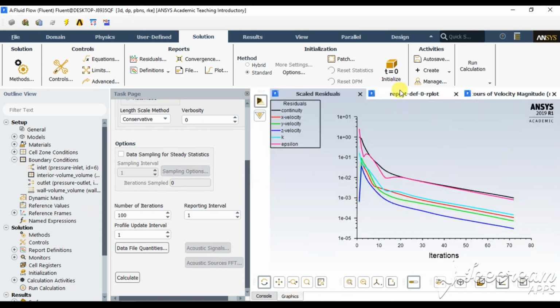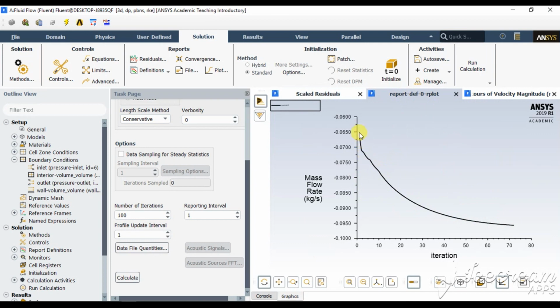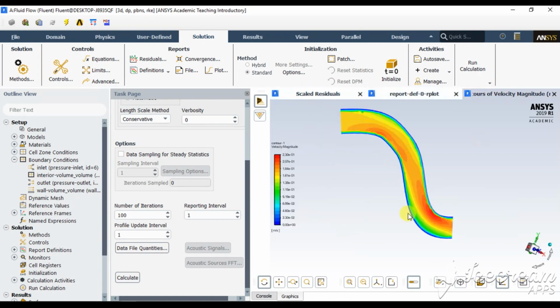So here is our mass flow rate graph. It is reducing continuously. So why is there a negative mass flow rate? It is not negative, it means that the volume is contained at the outlet section. Because of this contour region, the mass flow rate is reducing continuously at the outlet. You'll see.